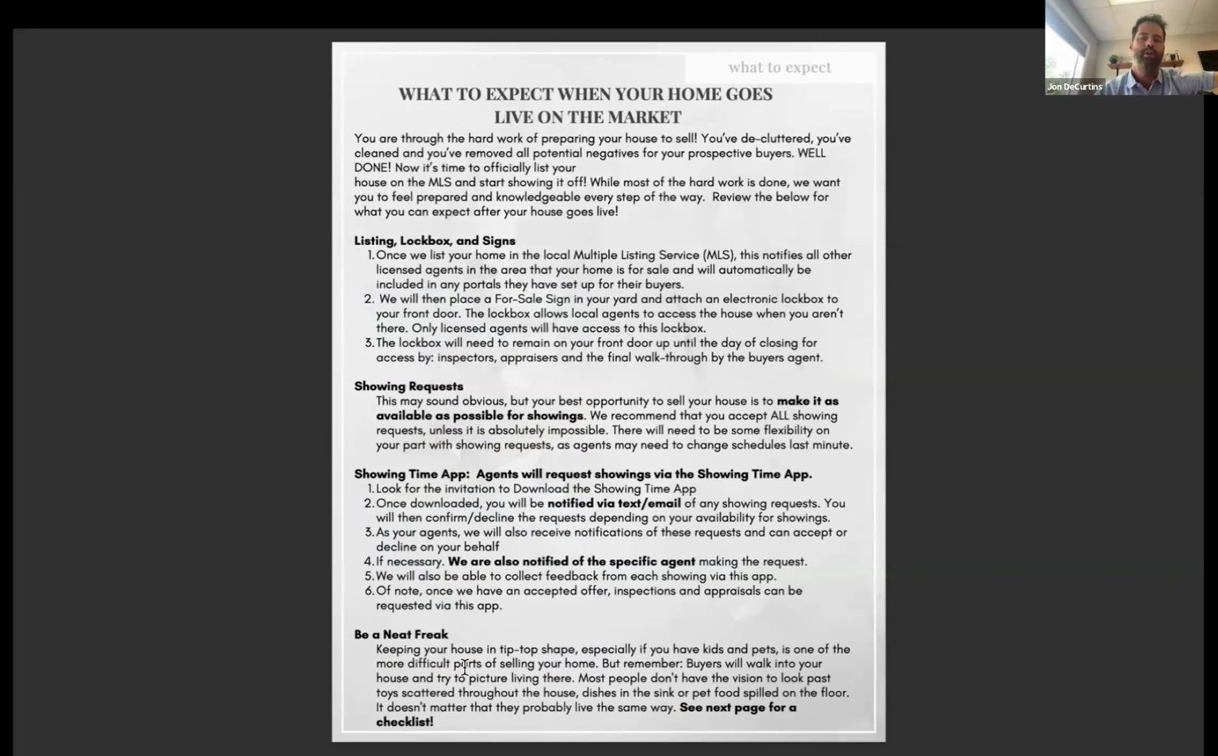You need to be a neat freak. The house needs to be cleaned professionally, probably. Quite often, for my last couple of listings, I've paid for my house cleaner to come in. She only charged me $140, $150. Sometimes I charge the seller.